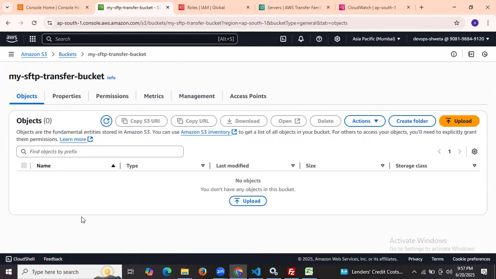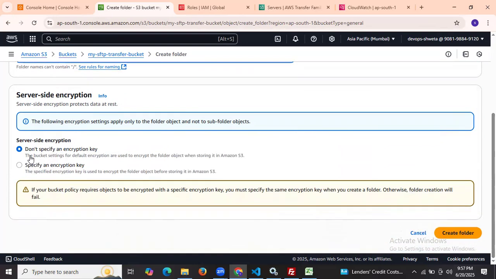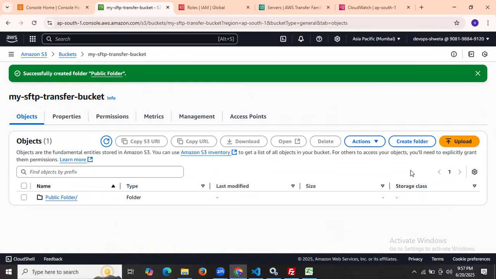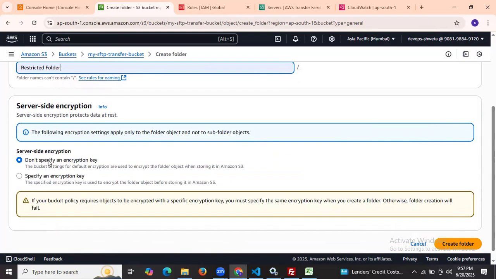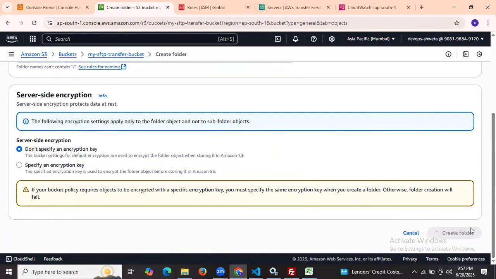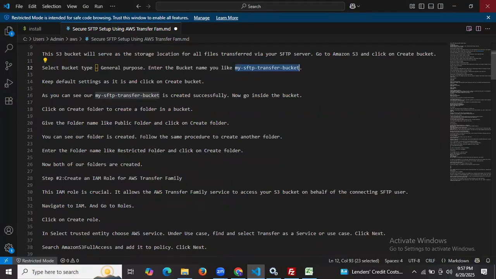Let's go inside the bucket, and here we need to create two folders. Click on create folder and enter the name. The first folder name is public folder; keep it as it is and click on create folder. The second one is restricted folder; keep as it is and click on create folder. As you can see, we have successfully created two folders, restricted folder and public folder. Both are created.